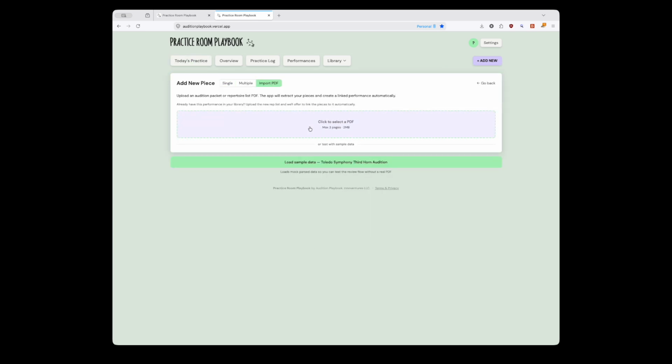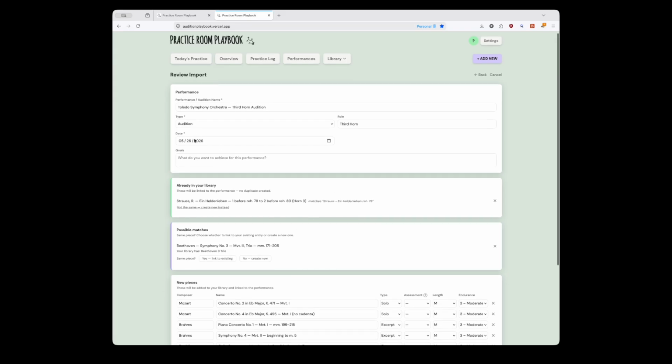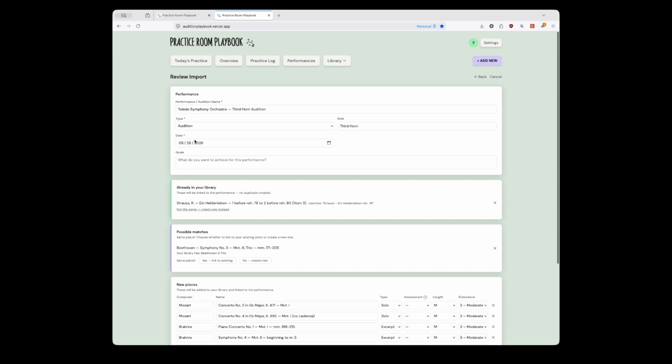From there, you'll click to select a PDF and upload whatever PDF you wish to upload. This usually takes about 5 to 10 seconds for the app to parse out all of the relevant info. Please be patient. For now, I'm just going to play around with the sample data to show you how this works. So you can see immediately it has determined what the performance is, and it's going to create a new performance with that information. If this was for a performance that I've already manually entered into my performance library, a big bar would appear up here at the top saying, hey, this matches something you already have.